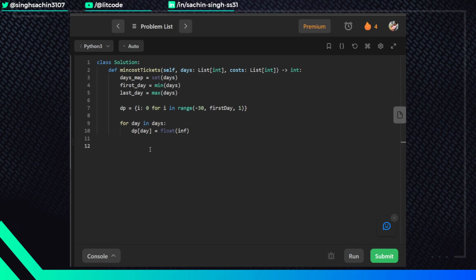Next, it's very simple now. Just iterate through in range. First day till last day, last day plus one. Okay. Run a loop. If your i is in days map, okay, then what you would like to do, I want to keep it simple. Okay, so how will I do that?